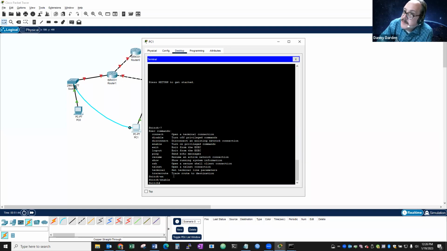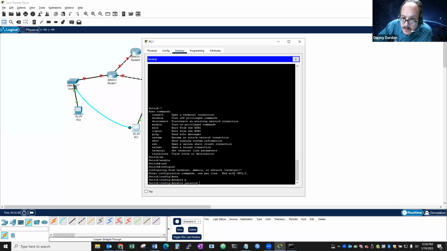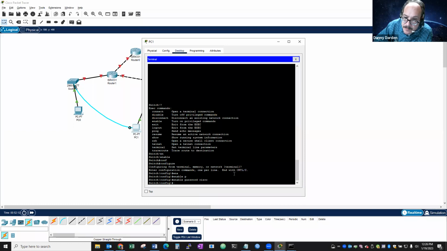Now, a lot of times what I would do in my initial setup is put in a password so that only the person that knows the password can get into privileged exec mode. What would happen is it would actually give me a password screen. I'm going to go ahead and set one real quick. And I'm going to put the enable password to be Cisco. Now, this particular password is not encrypted right now. If I were to look at the configuration, I would be able to see it. So I'm going to go ahead and do that real quick.